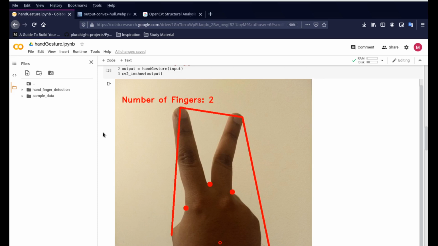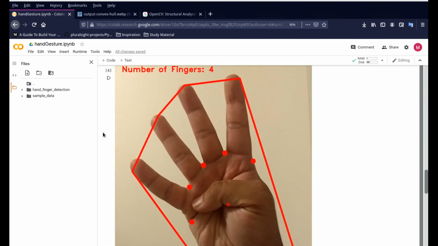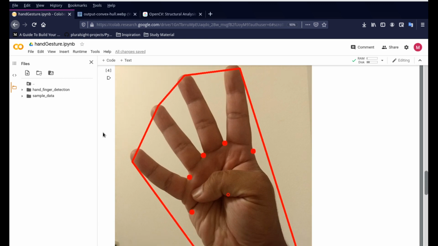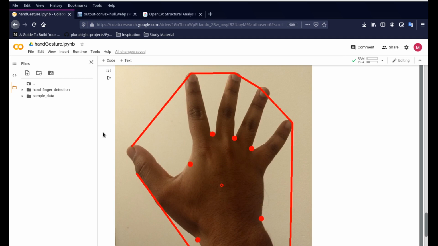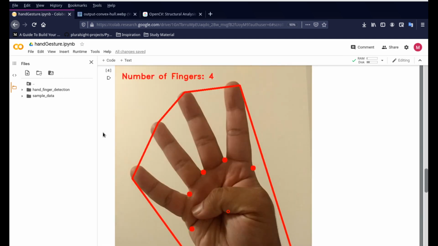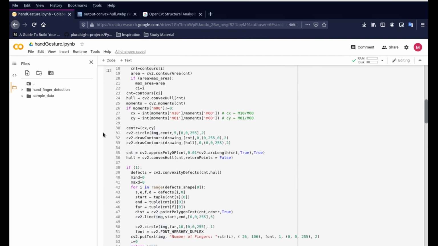So today's application is about hand gesture detection, which is also finger counting detection, where you can see this Colab file is able to detect and understand how many fingers are present in an image, and it can display it for us. This is based on two or three different algorithms. It uses contour detection, convex hull, and convexity defects. I'll go into all of that in a little bit and explain how it goes.